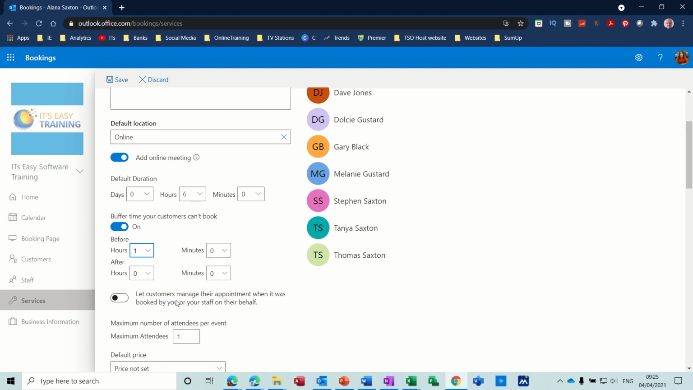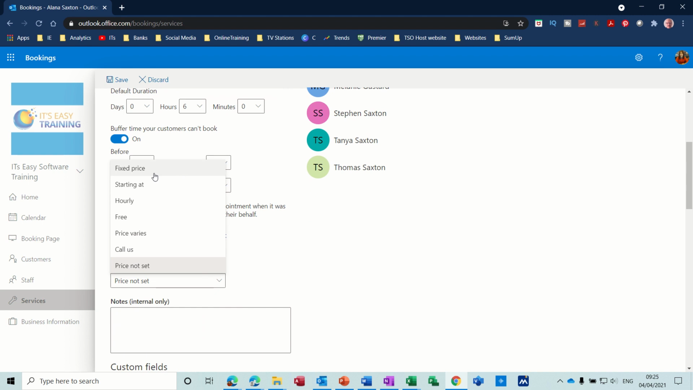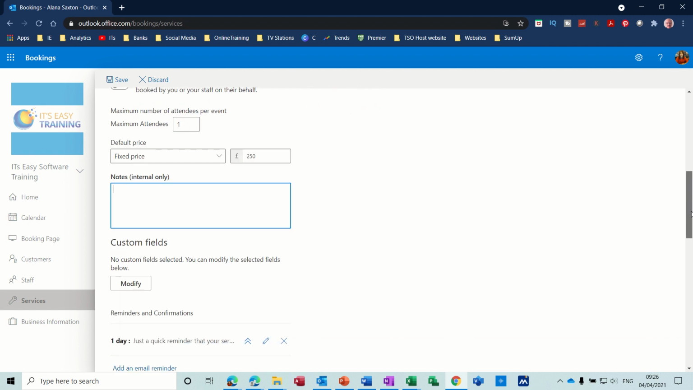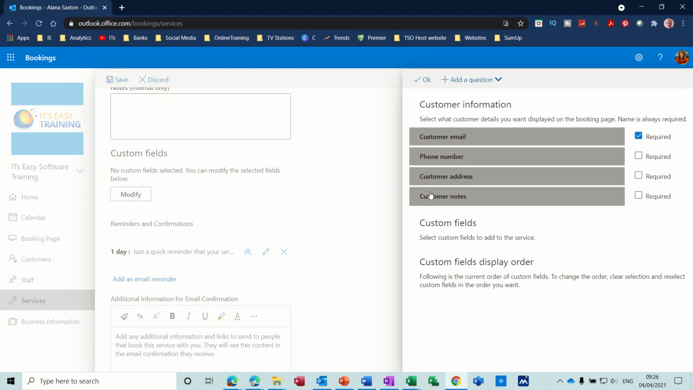You can tick this on or off, let customers, minimum attendance one, that's okay. Price is going to be set as fixed price, £250 per person. Not going to fill that in. And then you've got some custom fields here that you can modify. So if I want, that's already ticked, so customer's going to get an email. Has to fill an email in when he books, otherwise you can't communicate with them. You can tick that, but you might not get that.